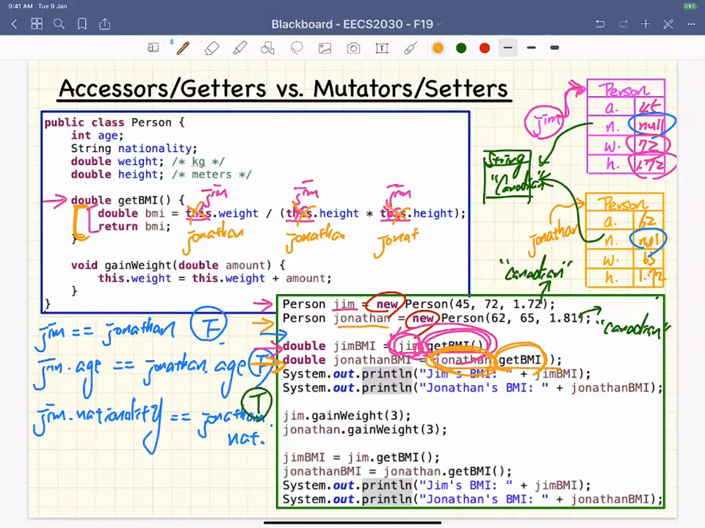You can think about it as applying the same formula for calculating BMI as many times as we like, but what's important is what the context object is. It could be Jim, it could be Jonathan, it could be other person objects, right? So now if we do that, we're going to use the weight and height from Jonathan, 65 and 1.72. That's why we get a different answer. Guys, are we okay? Questions? Yes.